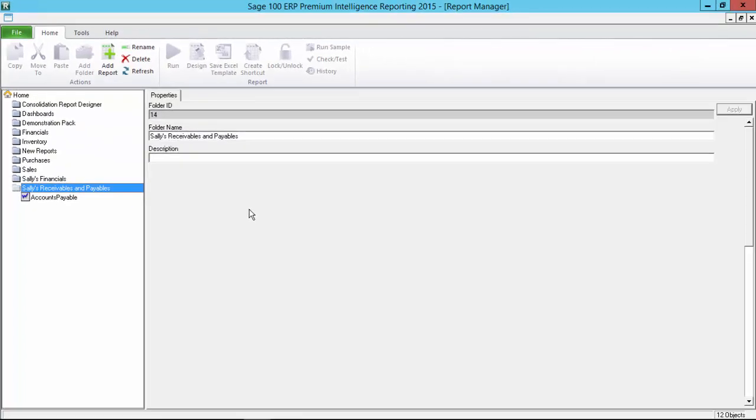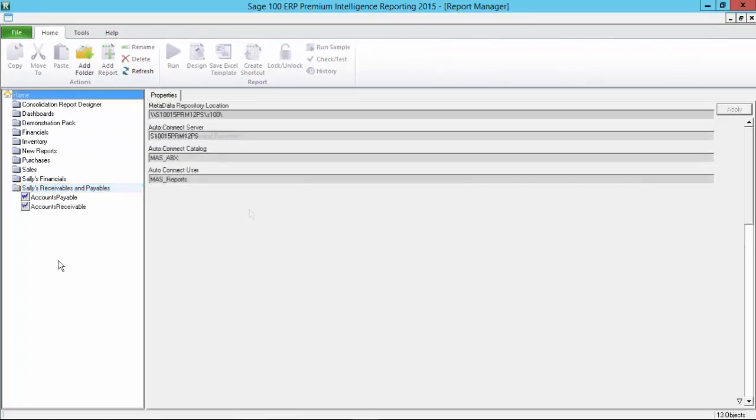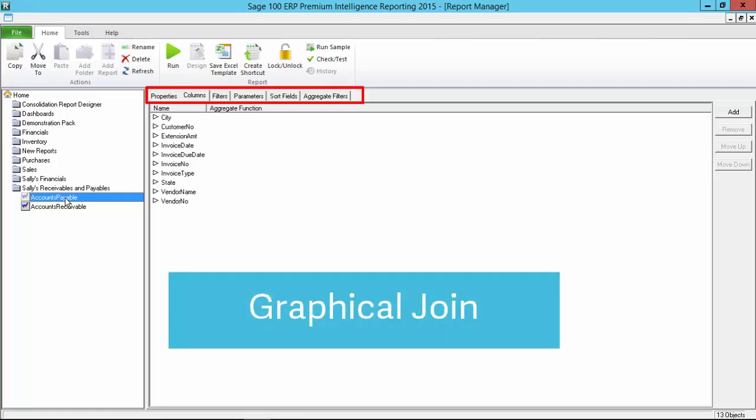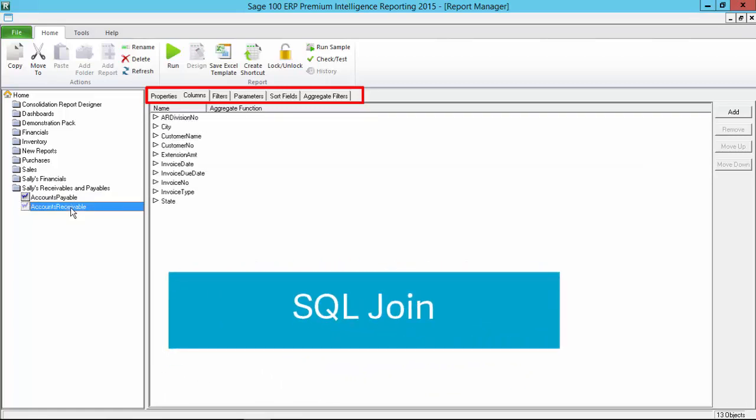Rather than running through this again for my second report, I'm going to jump ahead to where it's been added. In the last series, I discussed the different tabs that are available for a report in the Report Manager, and I mentioned that those available will depend on the type of container that it makes use of. What I want to point out is that for both my reports, all the tabs are shown, and this will be the case whenever a graphical join or SQL join type container is used.